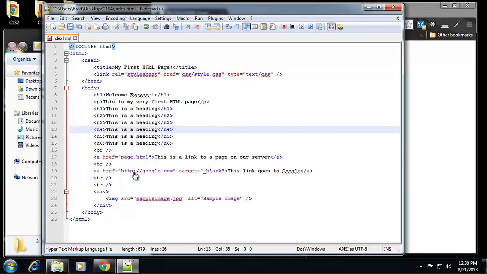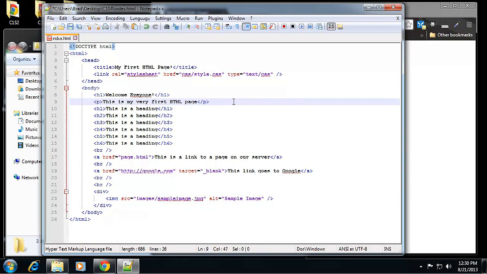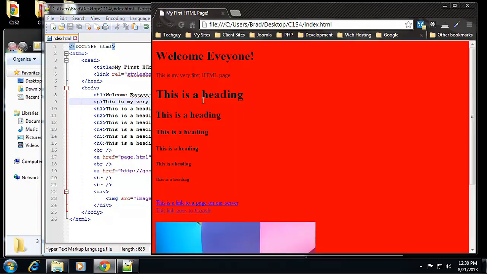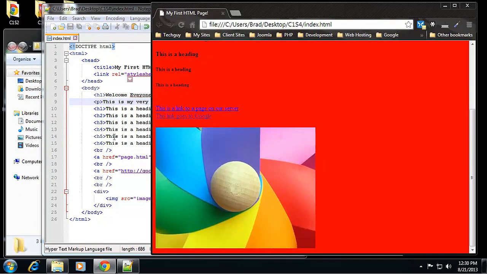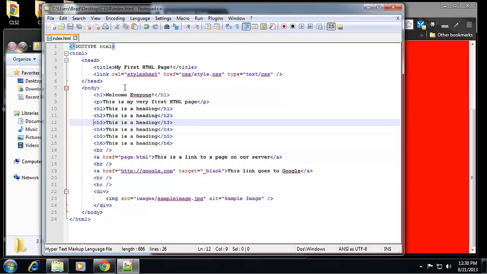Same thing down here. Instead of just having src equals sample image, we want to put images because that's where it is now. So if you save that and reload, we have everything back.